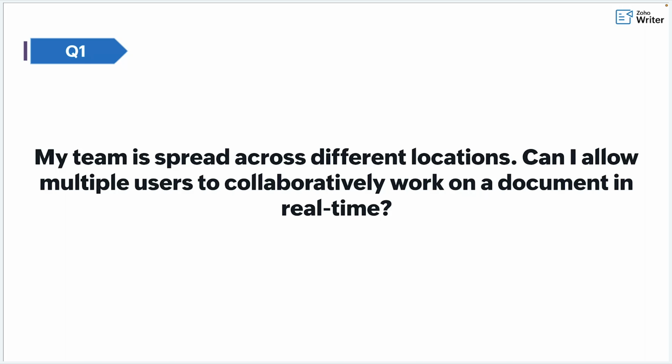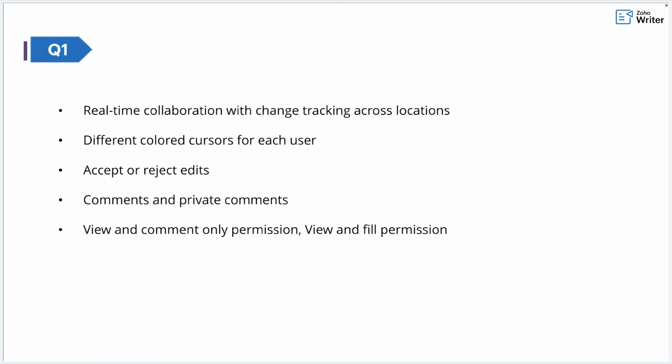Unlike traditional tools where teams often email files back and forth, which also creates multiple duplicate versions, Writer ensures everyone works on a single live document where each user's changes are highlighted instantly, allowing teams to collaborate naturally regardless of their location. And to make collaboration clearer and more controlled, each collaborator is represented with a different colored cursor. This makes it easy to see who is working on which part of the document.